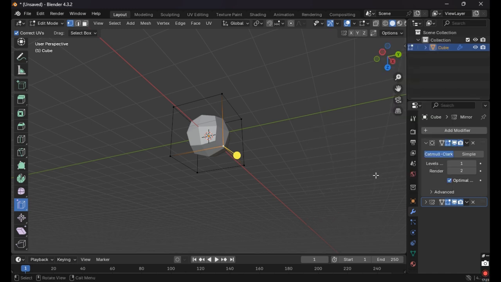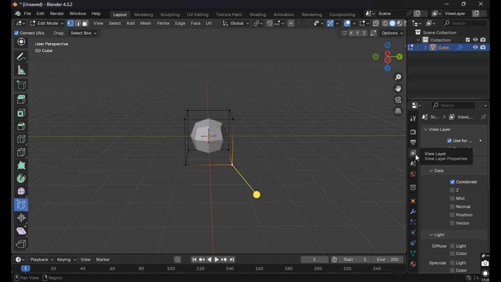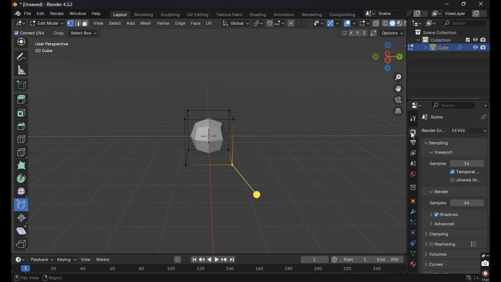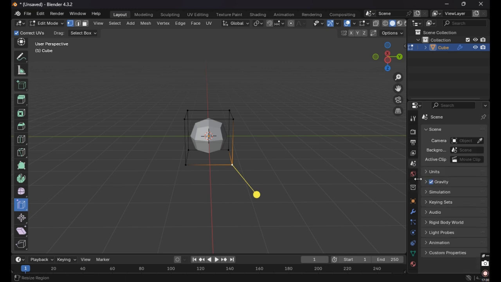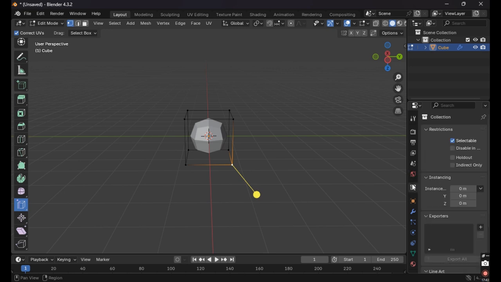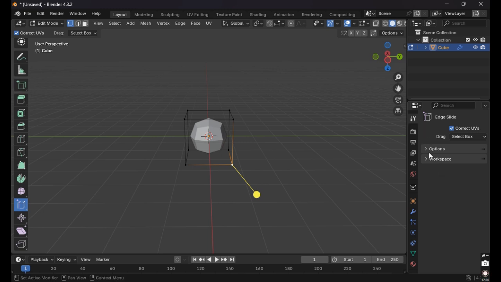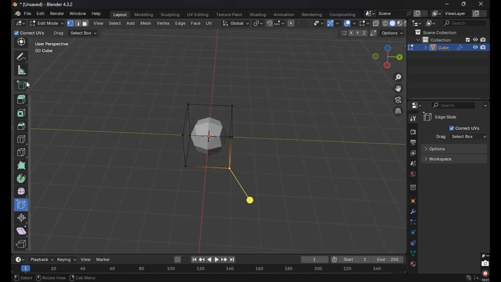So if I go here, view layer resolution. The resolution is enough. Scene, I don't think I need a scene. World, tracing. Imagine how good it would be if I actually knew how to do this. Isn't there an option to get help? Nope, it's just an option to quit. We ain't quitting. That's not an option we're using.